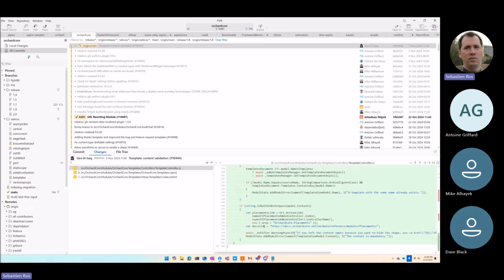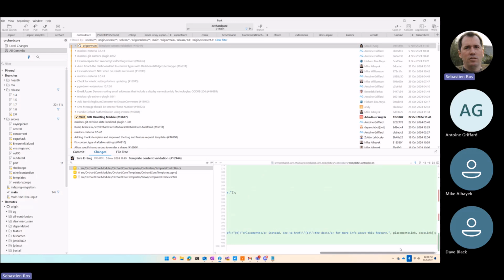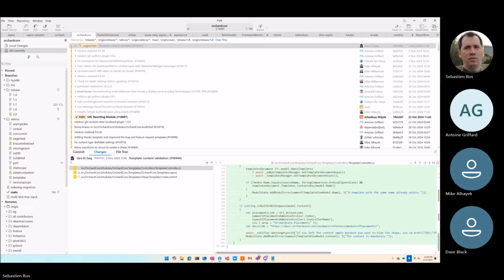Okay, so someone creates a template empty, and so we just catch it and say, we don't want to do that. You want to change the placement and say, hide it, none placement.